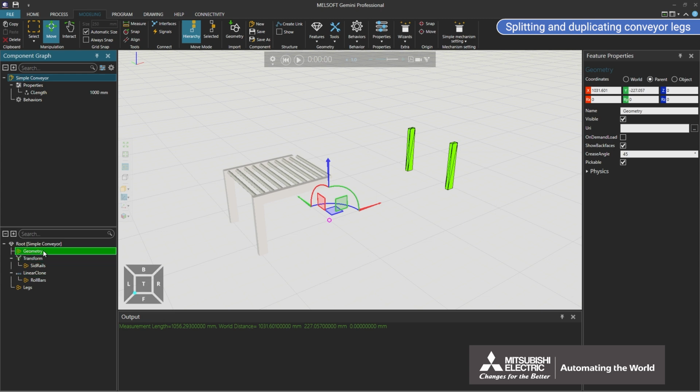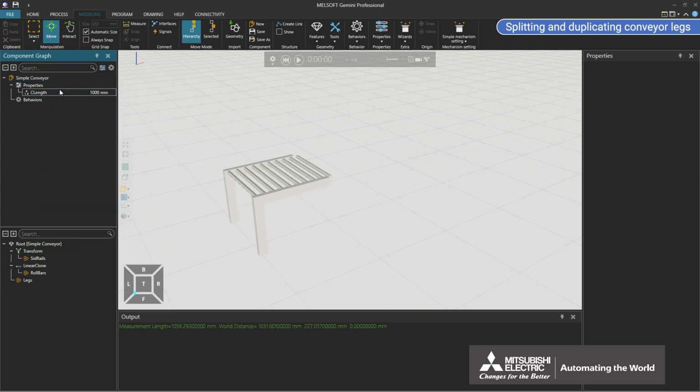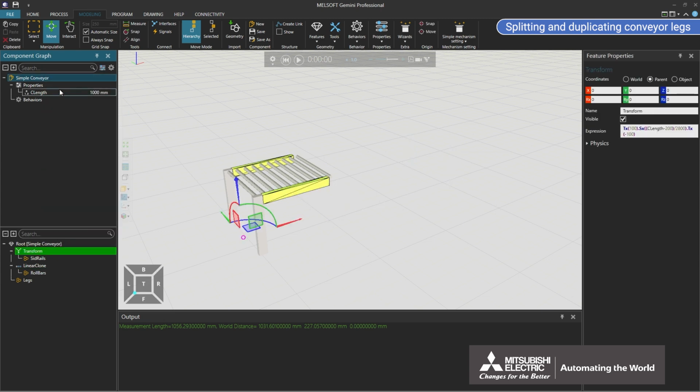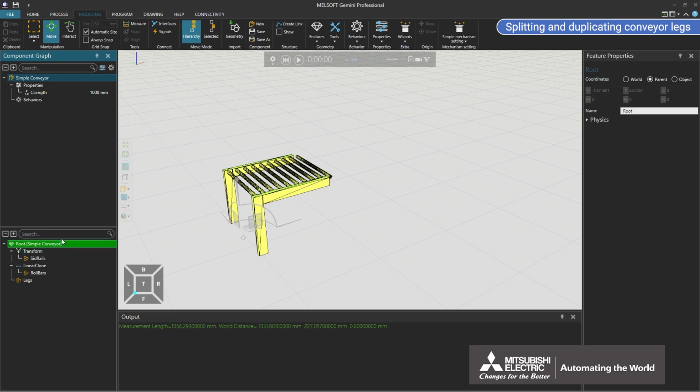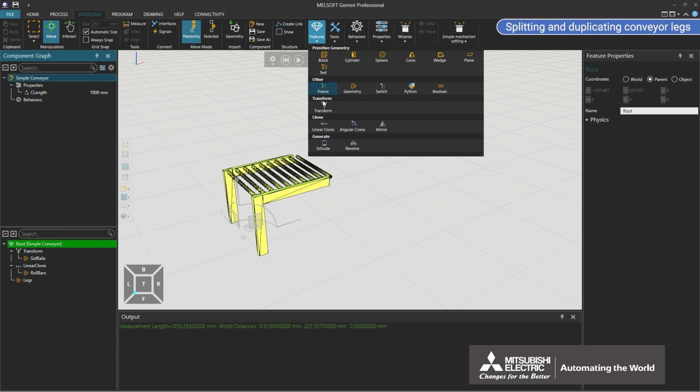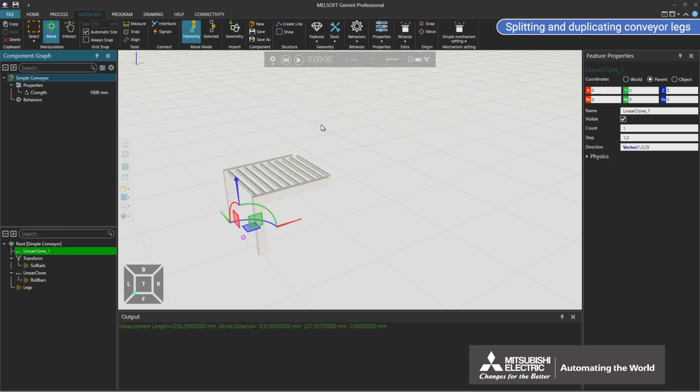Delete the split conveyor legs. Duplicate the conveyor legs on the start side using the clone function and place them according to the position of side rails, which have been shortened. Click Features in the Geometry group and select Linear Clone. Set Count to 2 and Step to C length -100 in the Feature Properties window.